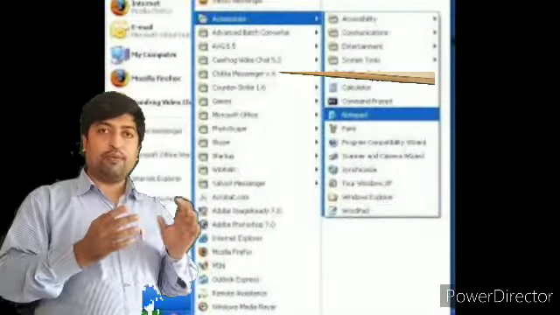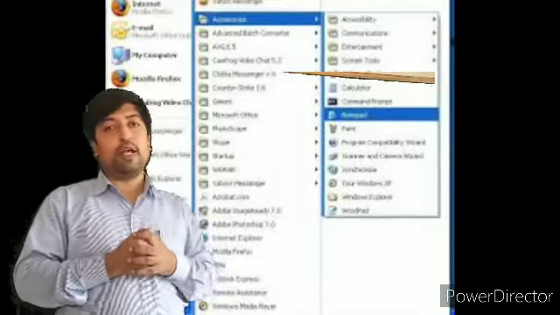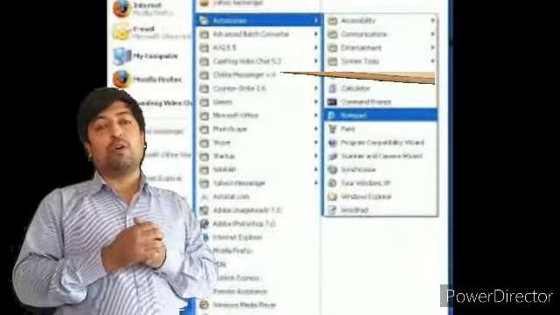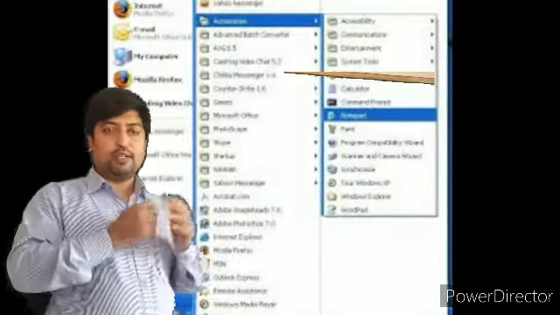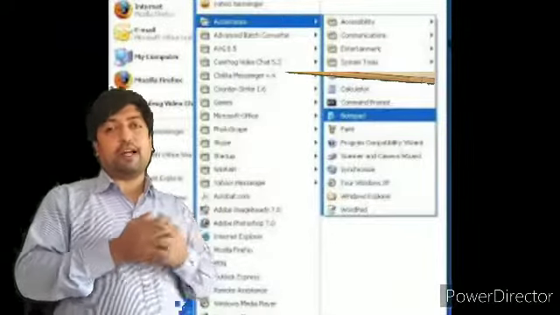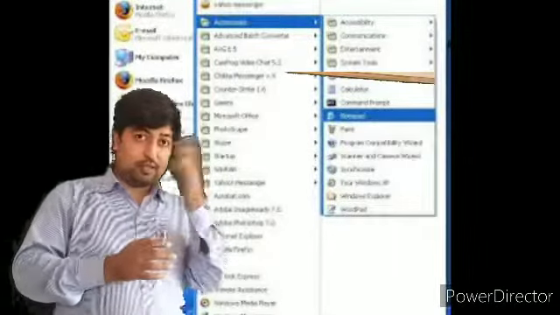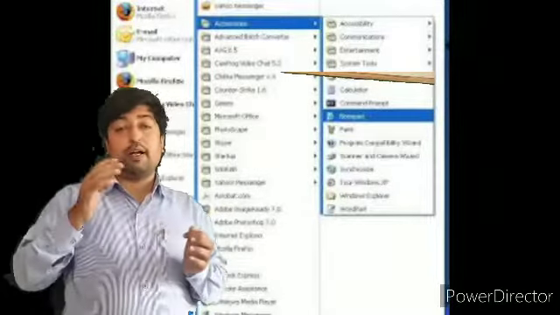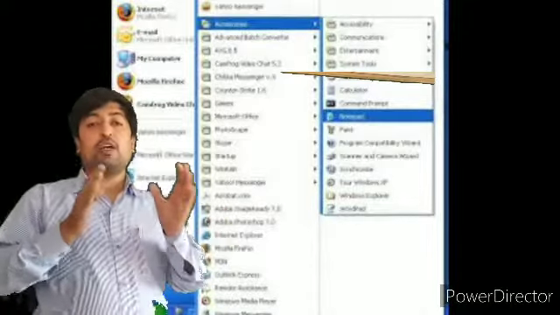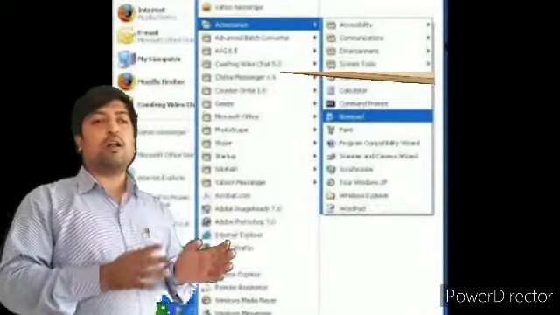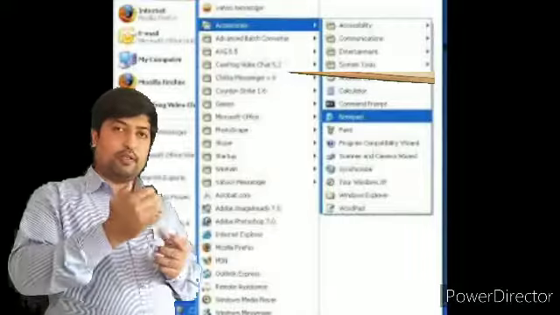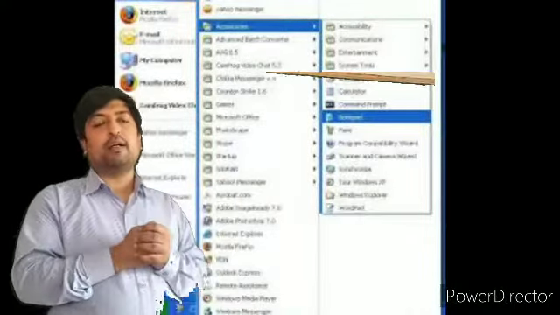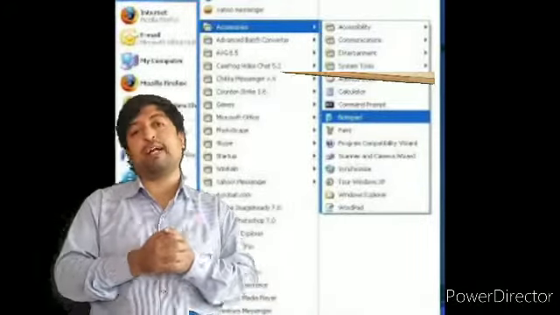Then it will ask you to type a name for that particular folder. Give the name you want to give to that folder. If we are typing Rakesh, then after typing the name Rakesh, press the Enter key on the keyboard or click your mouse on any blank area. Your folder will be created very easily.